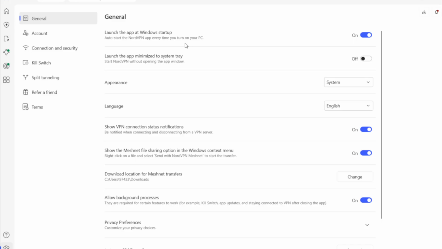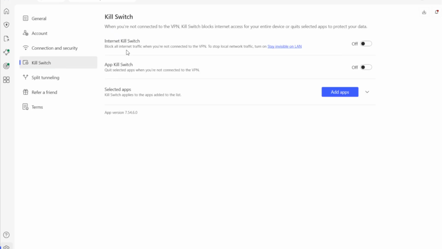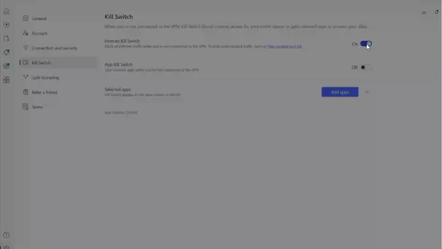Under security, turn on the kill switch. This is essential. If the VPN disconnects unexpectedly, the kill switch blocks your internet traffic so your data isn't exposed. You can enable it at the app level, choosing which apps are blocked, or at the system level to cover everything. In general or protection, enable threat protection.